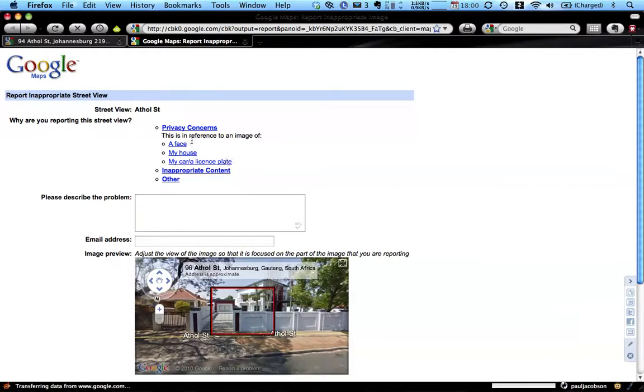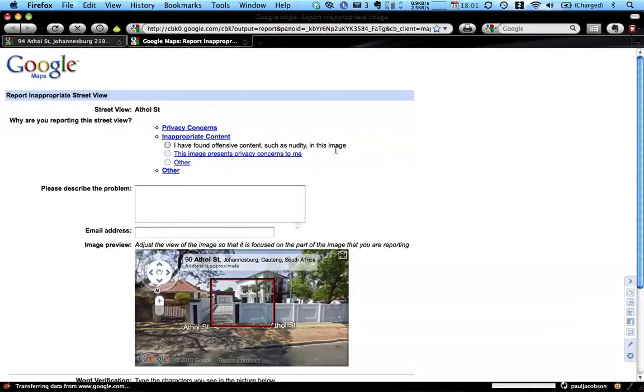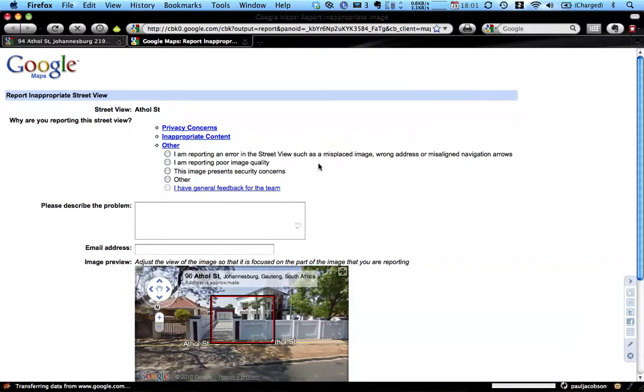Just on these two points over here, Google is supposed to have implemented technology which will blur out any license plates and faces that the cameras pick up. The content may also be inappropriate. There may, for example, be nudity or some other privacy-related concern you may have. And of course, there are some other issues here which you might have. There may be wrong addresses, poor image quality, security concerns, and so on.